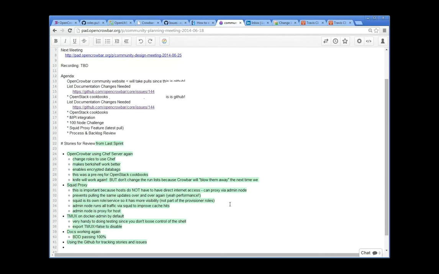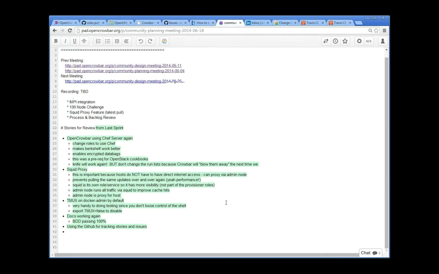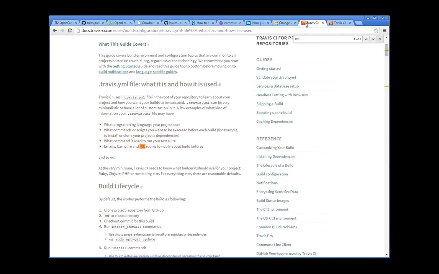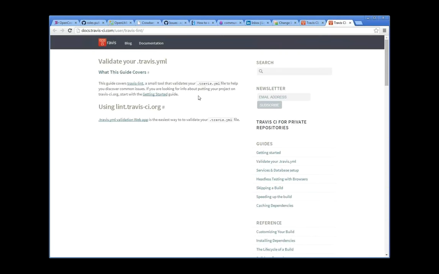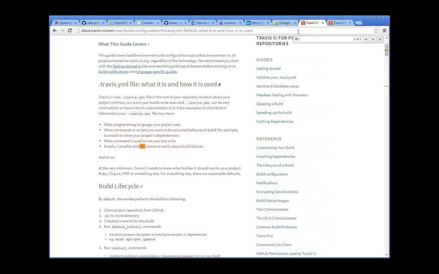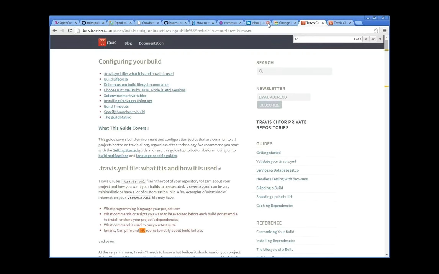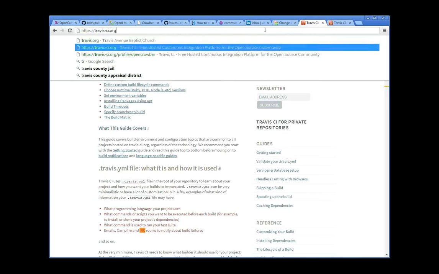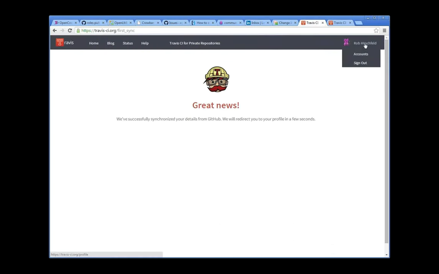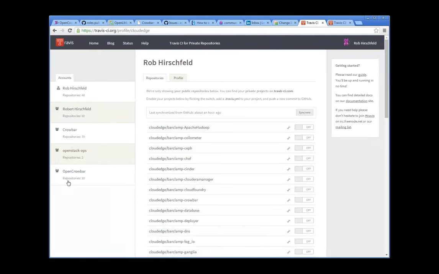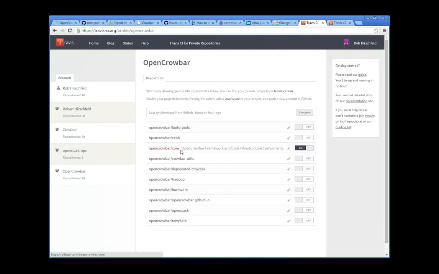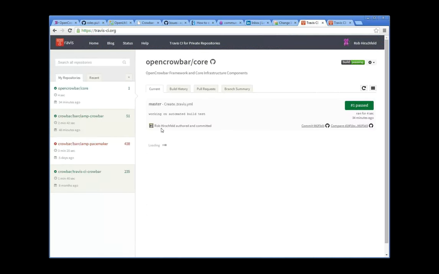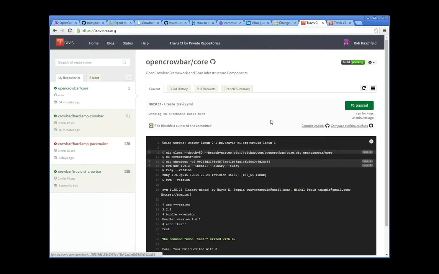Okay. And let's see. Oh, and then we started down the process of the Travis CI that Scott had suggested somewhere in here. Hold on. Oh, I'm in the docs section. So I actually have the open crowbar, and I flipped the on switch and added a Travis CI file. Hey, and it passed! Hot dog, look at that.